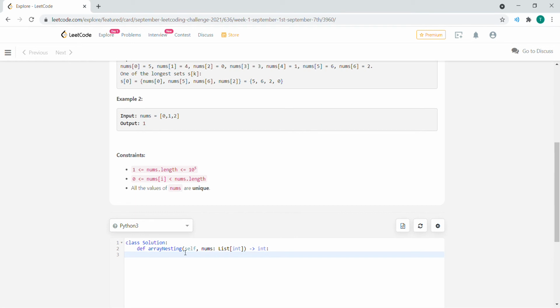Update our output if the current cycle length is greater than our answer, and basically keep track of the count of the number of cycles. So let's go about doing that. The first thing I'm going to do is find the length of nums. So n is going to be the length of nums.